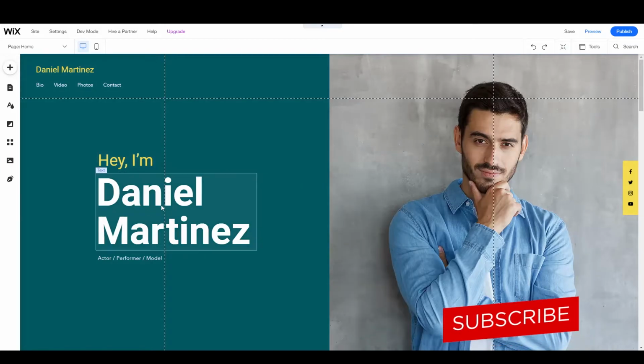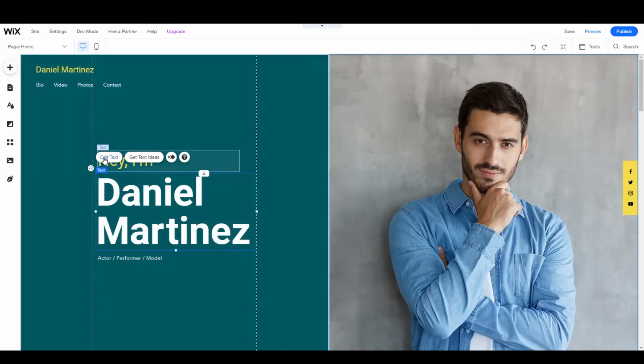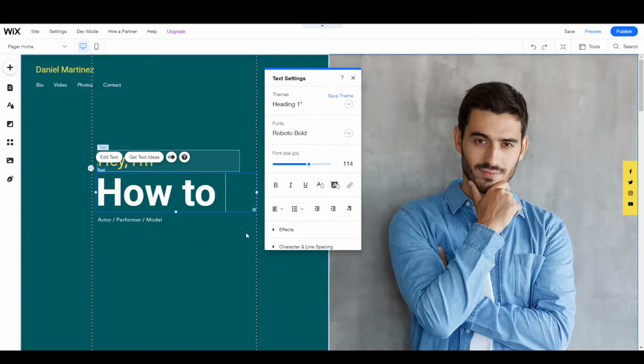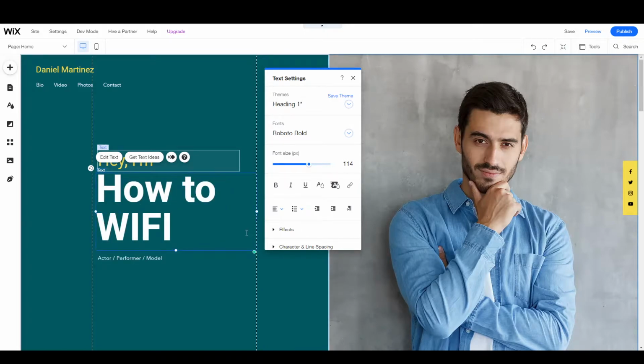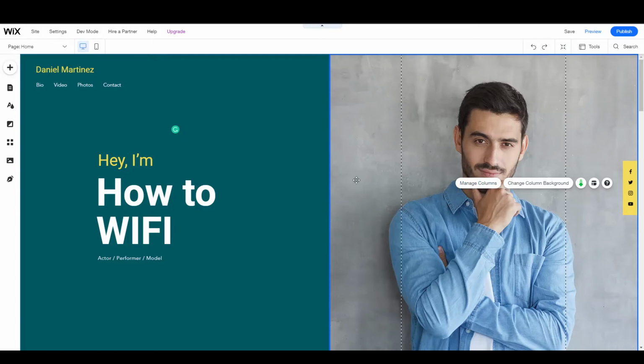Now here you can simply change the text: double click the text, or click here, edit text, and you can simply edit the text. Now let's type anything, how to Wi-Fi. Okay, here I am, how to Wi-Fi. And here you can change this picture as well if you want to change it. Now as you can see, change column background.